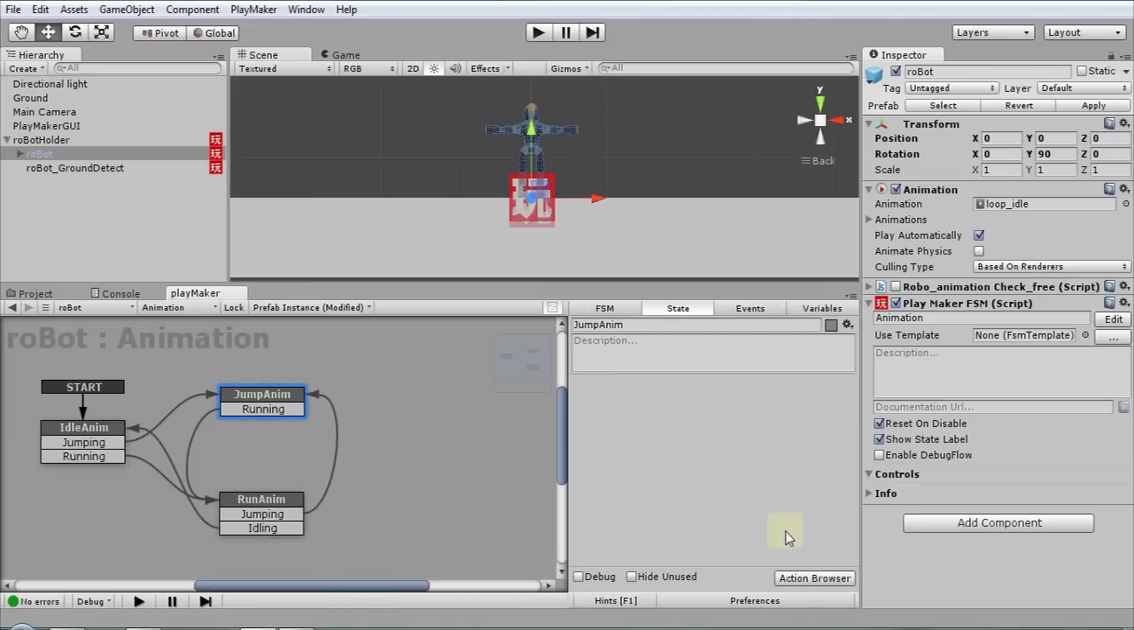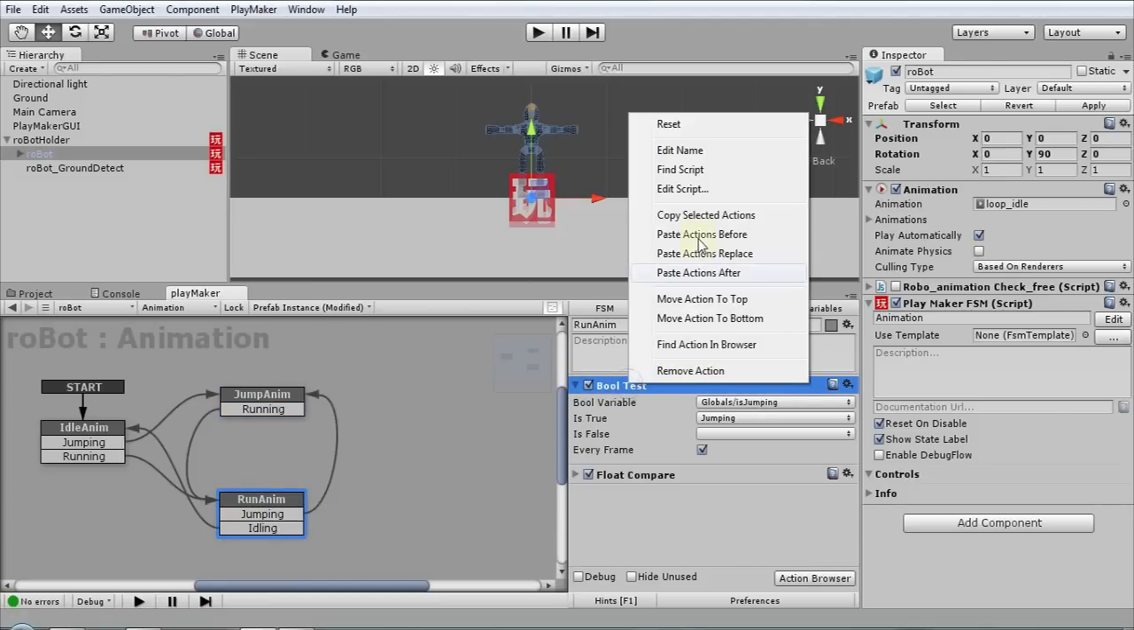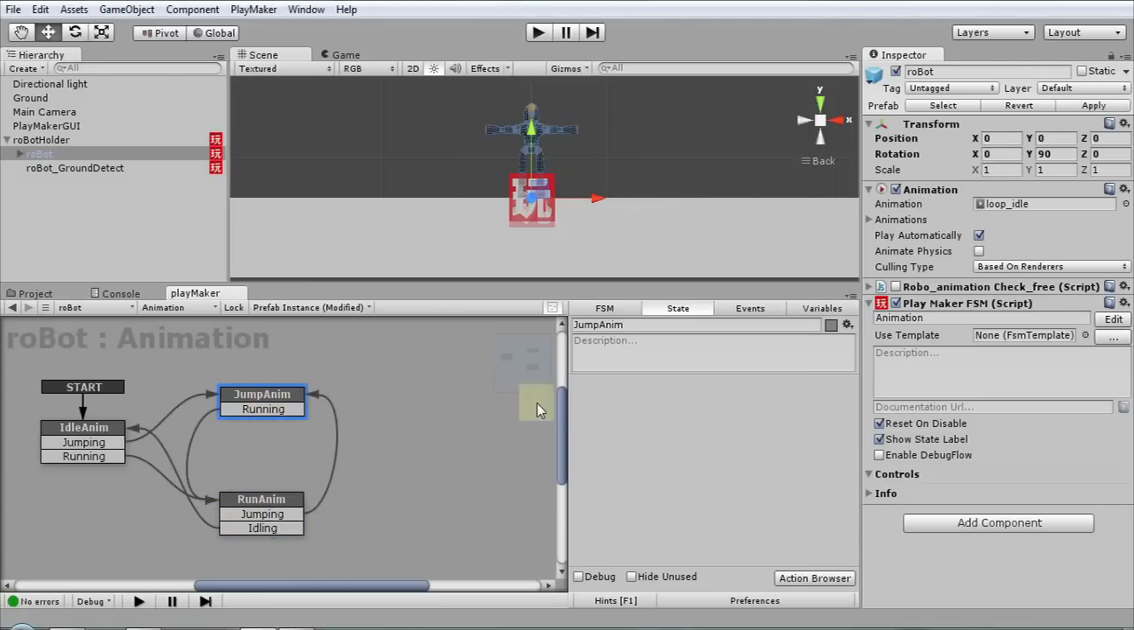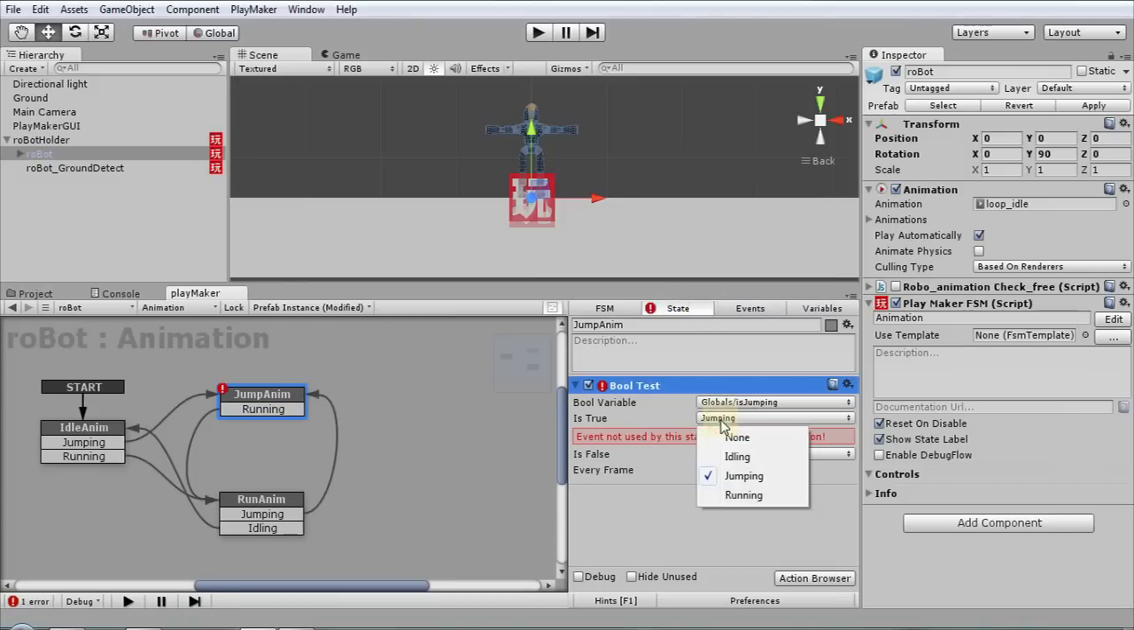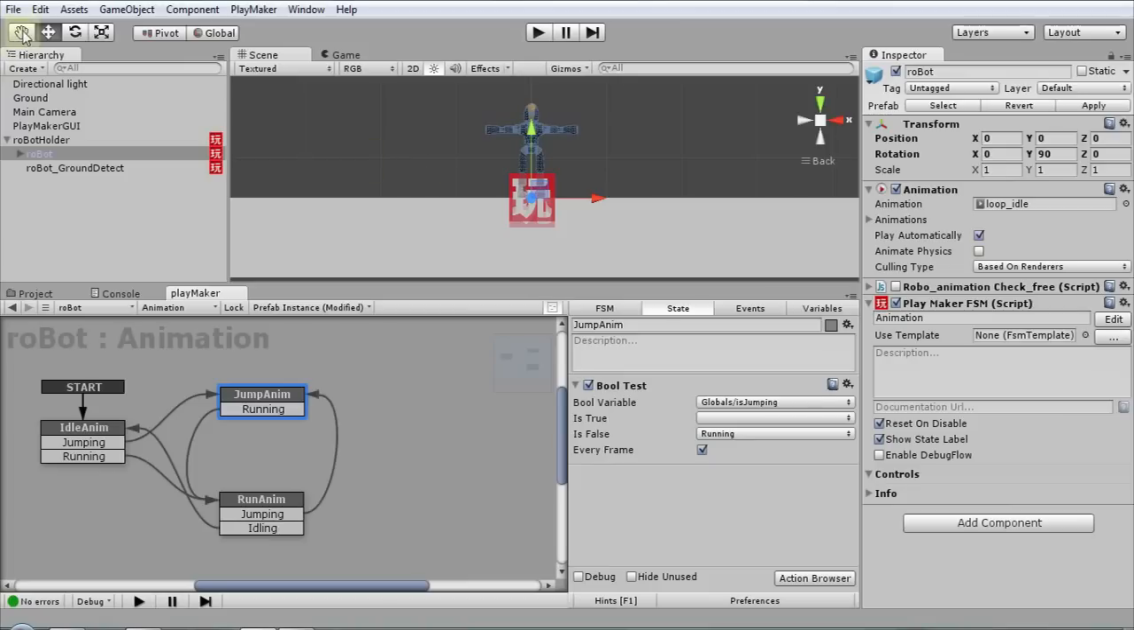And on jump anim, we will add another bool test for the variable is jumping, but we will do nothing when it's true, and send to running when it's false. Let's see if it's working properly.